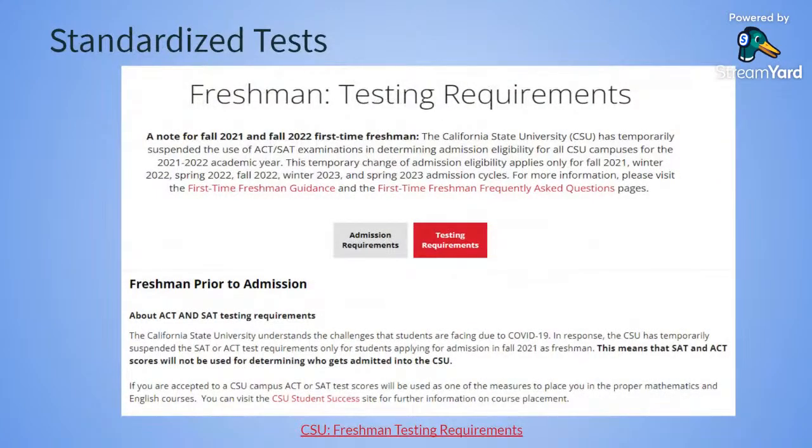And then for standardized tests, just a little reminder, this is what the freshman testing requirements are. This means that the SAT and ACT scores will not be used for determining who gets admitted into our CSUs for fall 22 first-time freshmen. So this gives you a lot of really good detailed information about what that process looks like. We also included a link below to give you more information about that, but we just want to make sure that that is very clear to you.